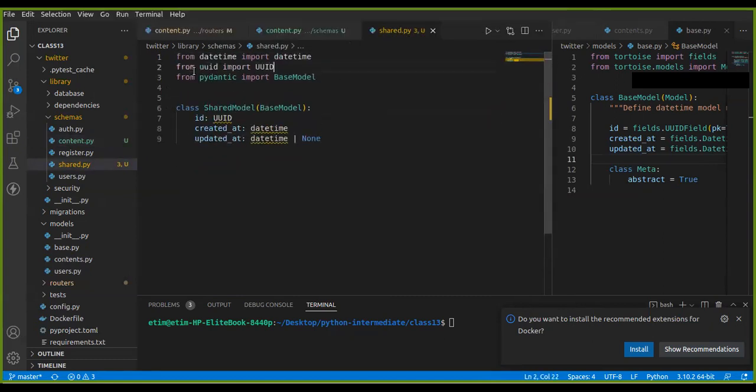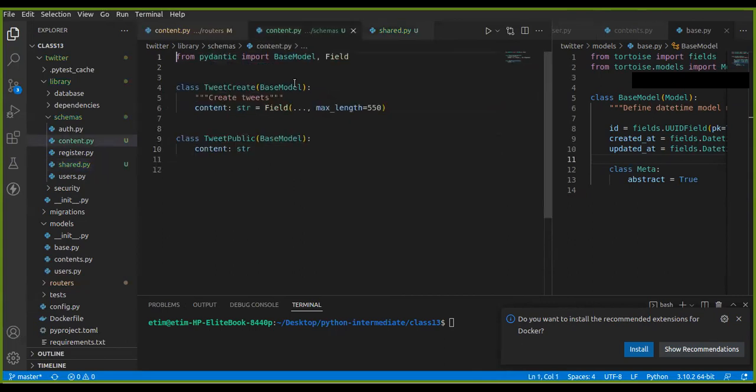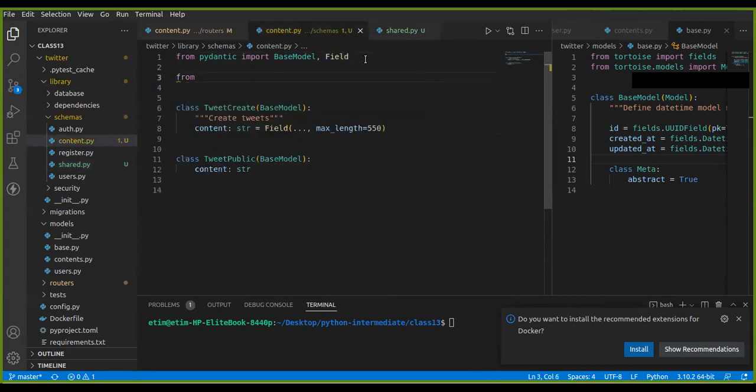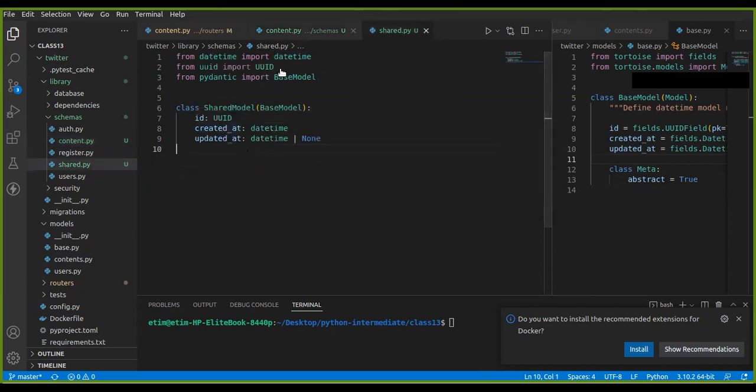Yeah, that's the model that will have all of that. Then to use this model in content, we're going to import it. You import that from library.schemas.shade, import shade model. Then we simply inherit our tweet public from that shade model, and it will automatically get the properties of that shade model, which is the ID, the created at, and the updated at.